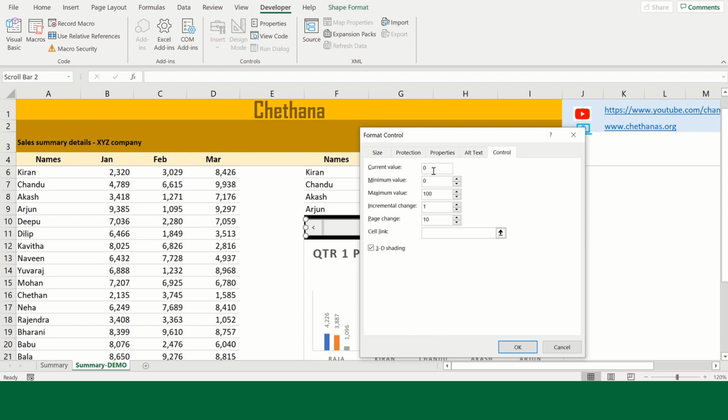For the current value I'm going to give 1, and the minimum value should also be 1, and for the maximum value, I have 22 employees' data, so I'm going to give 22. For the incremental change, whenever I click, it has to increment by 5 because I need to show 5 employees' data. The page change also you can set to 5.